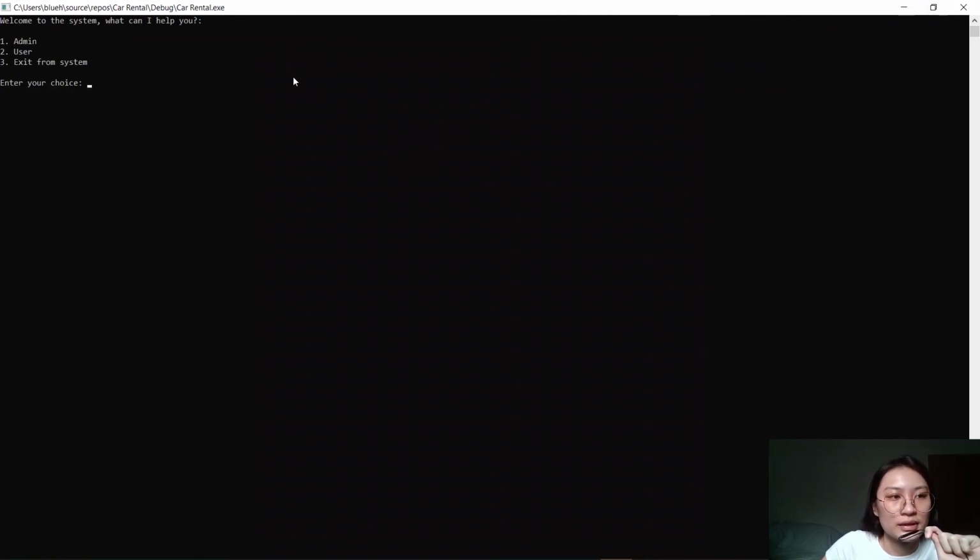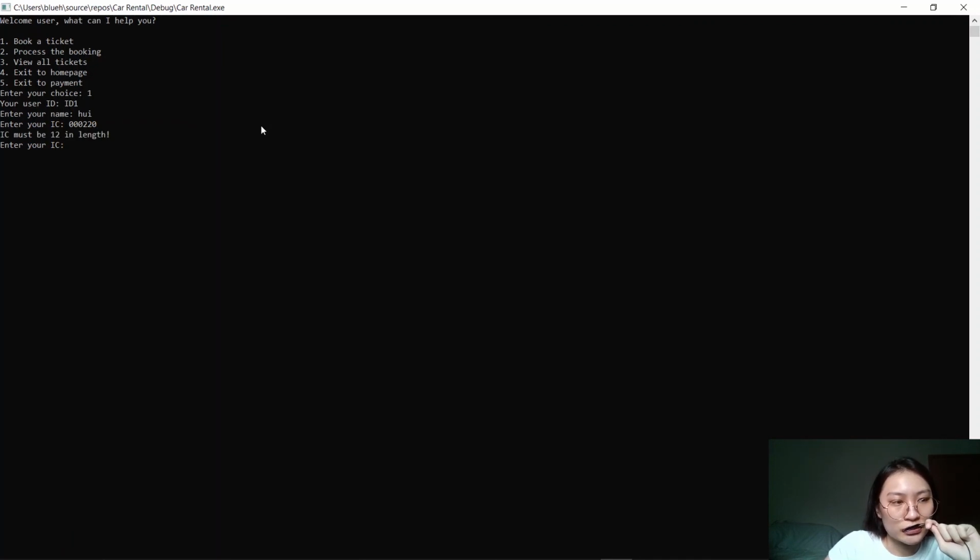And let me show the system that I run. At first, we choose option 2 as user and choose option 1, book a ticket. It will show the user ID here, which is ID 1. So I enter the name and enter IC. If I enter the wrong IC, it will show the IC must be 12 in length. So I enter the 12-digit IC number.